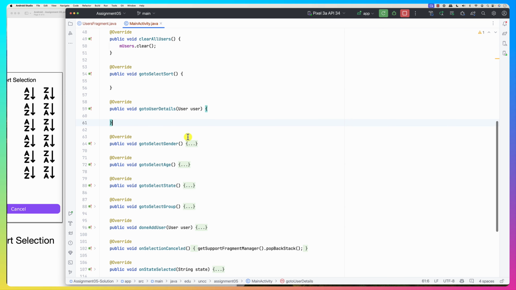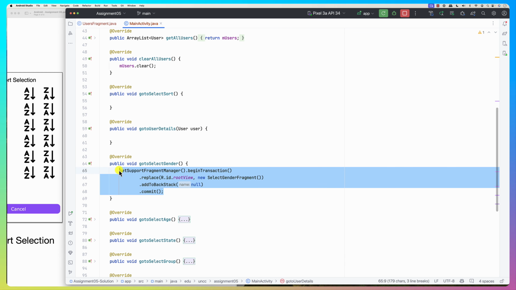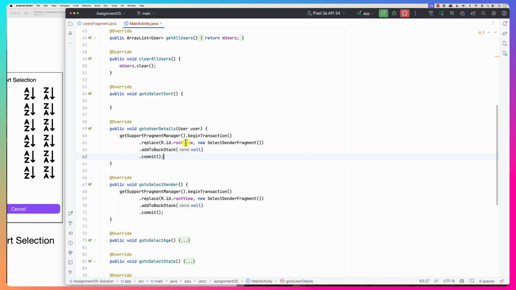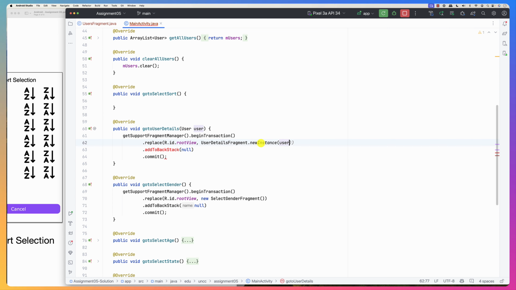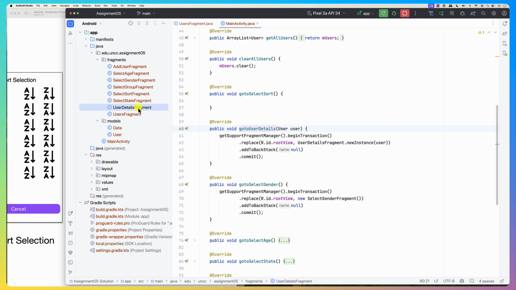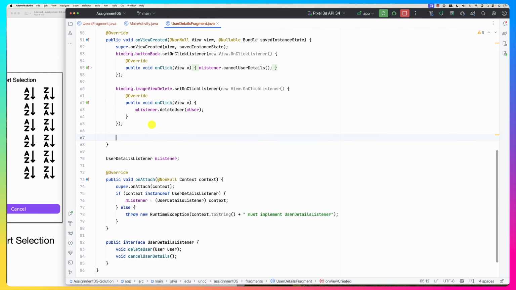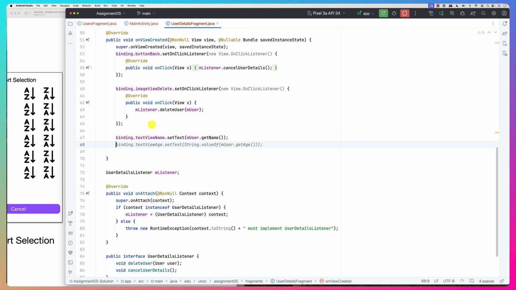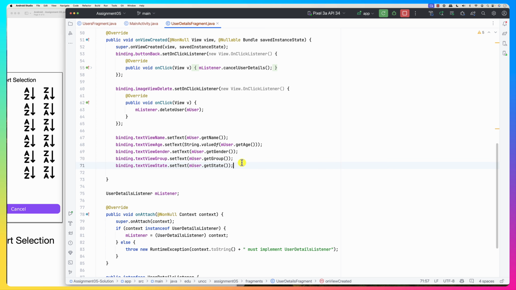And then when you try to go to user details, I just need to replace, add to backstack, and we're good to go. So I'm going to do the same thing here. Go to user details, done, and then we are going to do user details fragment dot new instance, give it the user, and we're good to go. All right, so this is go to user details. Now in go to user details, I also need to do one quick thing, which is setting up the user. So basically I need name, age, and group, and state. So this is straightforward. It's exactly like what we had in the adapter.